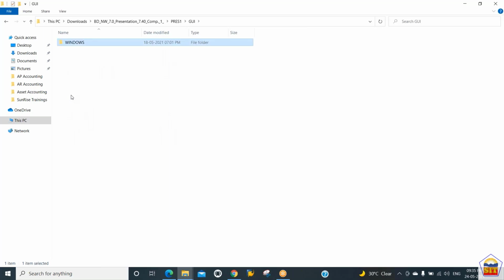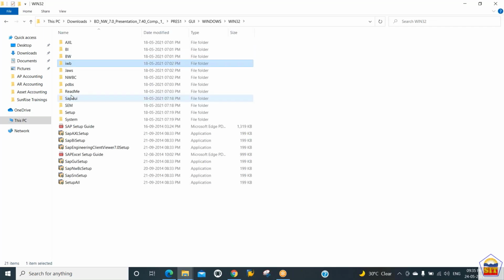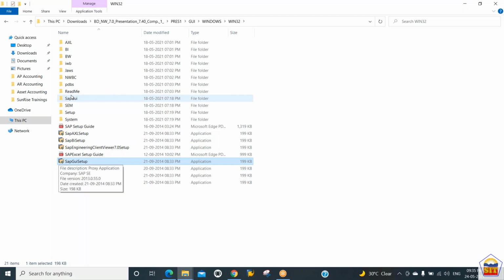After that you need to go to Windows. If you have Windows, then that is the link for you, but if you have a Mac, just let me know and accordingly I will share the link. This is for the Windows operating system, so go to Windows 32. After that, you can see here we have an executable file, one file with the name SAP GUI setup file.